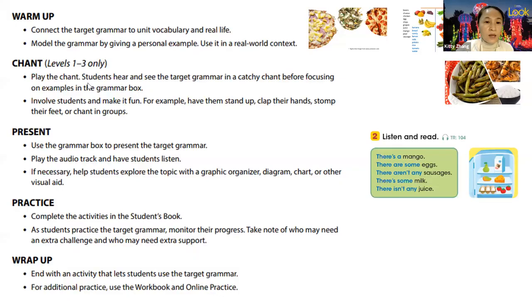And then we go into the chant. And then for presentation, to present the grammar, we also do the grammar and also change, replace the words with all the other words students know or have learned about food. And then practice, we do different activities in the student book, in the workbook, and also wrap up. Actually, I just found another activity for students to do about their own dinner.